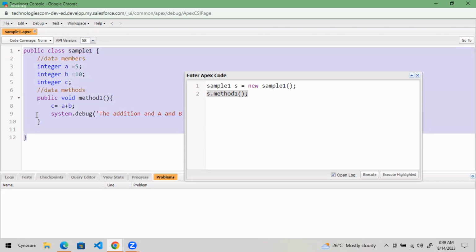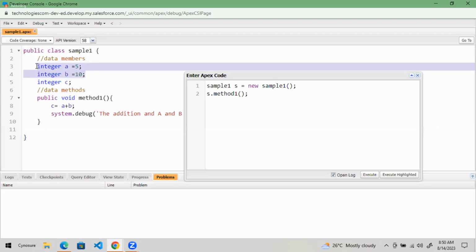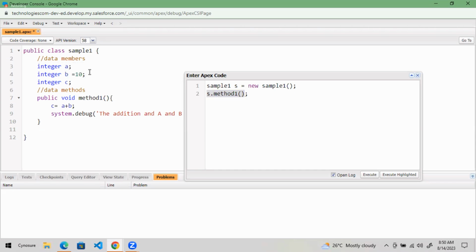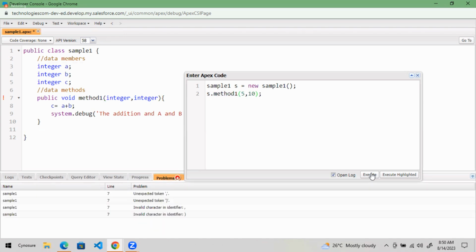This will execute only when I create an object. Okay. So here, I am giving the values 5 and 10 already, and I am just creating an object. So every time I execute, I will get the same answer. But instead of giving values here, I can create it like this, and I can pass the values from here, like integer, comma, integer. Then from here I can pass 5, comma 10. Then what happens if I execute this?